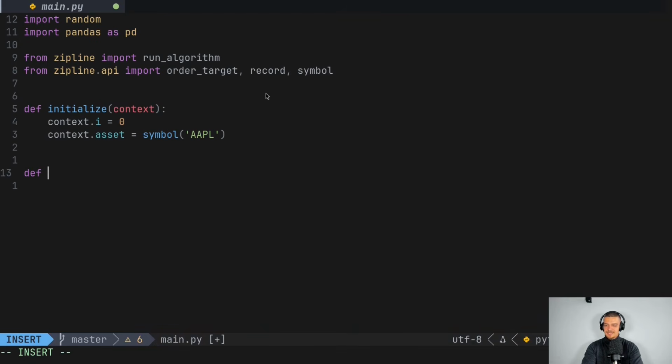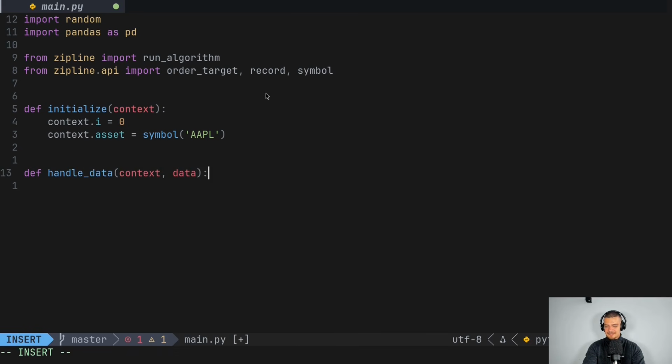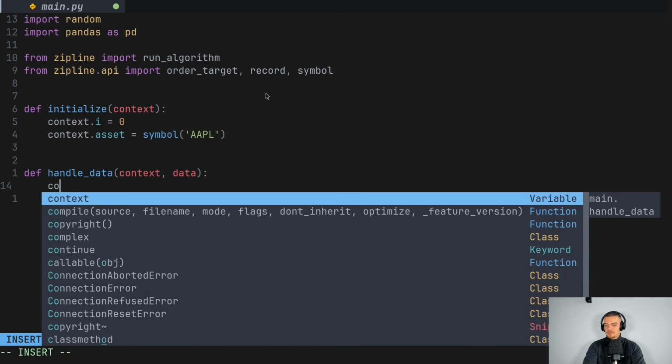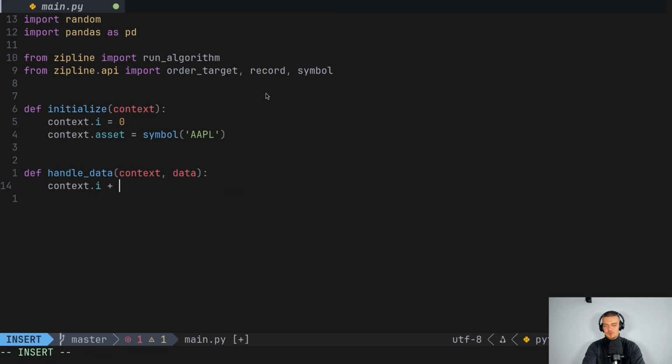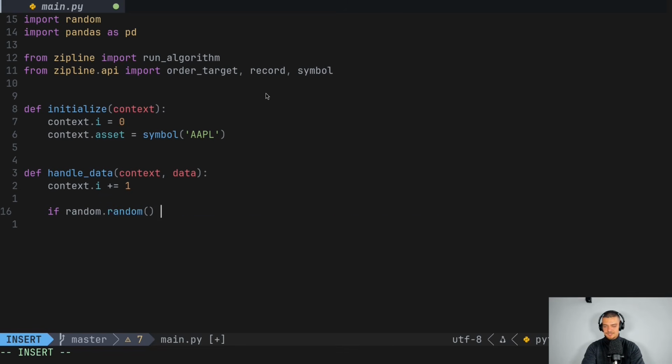The second thing is going to be handling the different days. So we're going to say handle_data, and this is going to take in context and data. So we use the context we have, and we also have data that we want to process. And here, basically, we have our trading logic. So one thing that we're going to do here is advance i. We're going to always go to the next day. So i is going to be plus equal to 1. And then my basic trading strategy will just be: if random.random, this is a number between 0 and 1, is above 0.5, so that's basically a 50% chance, then I'm going to buy.